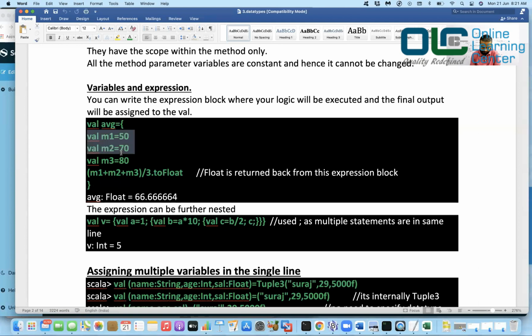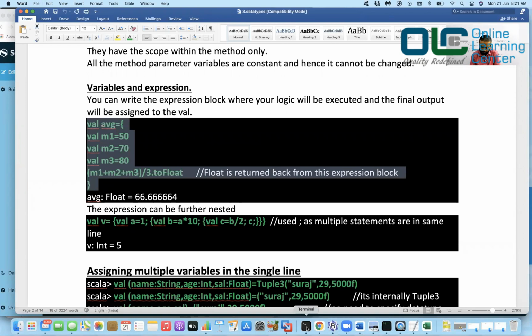You have defined some values here, right? And you did some operations, and finally the expression, whatever you have written, the final expression would be evaluated, and this would be assigned back to your average. So at the end of this statement, the value of your average would be how much? Would be 66.66. Okay, so I'll just copy this and let me take it up here in my terminal.